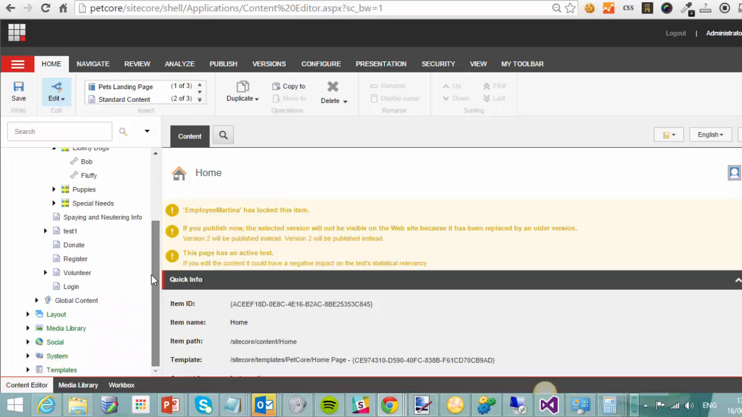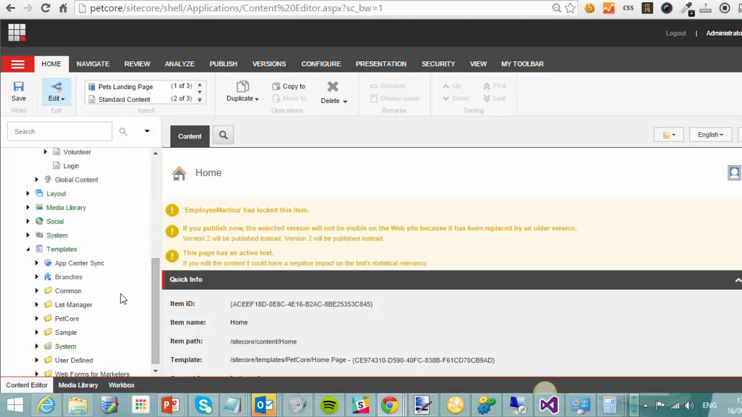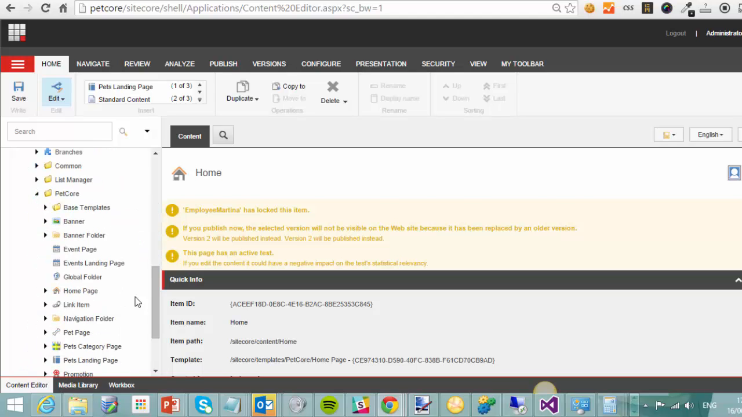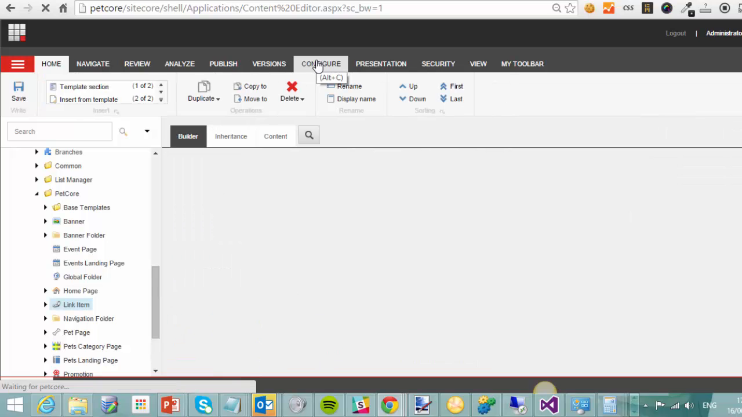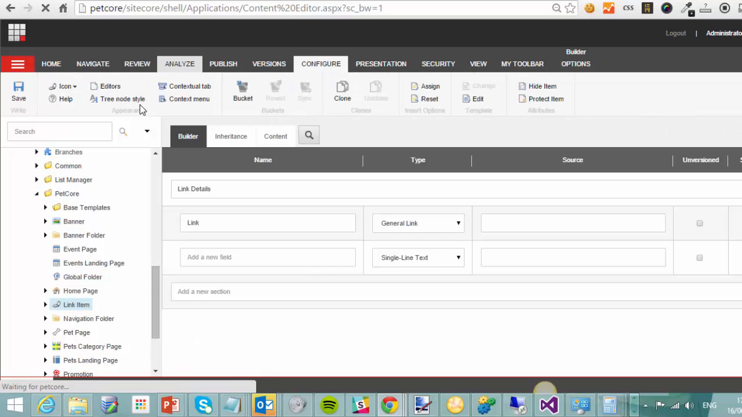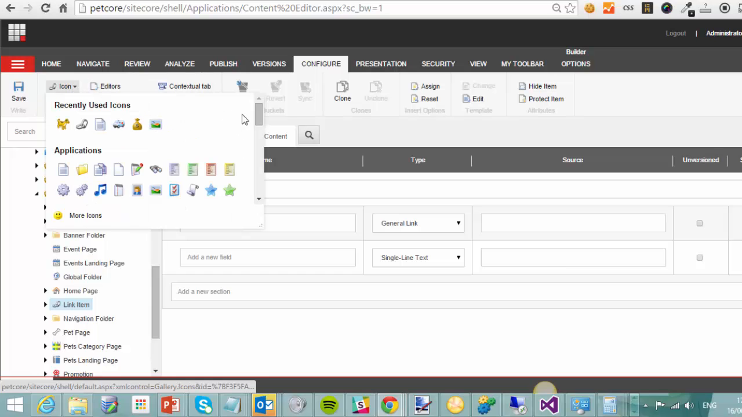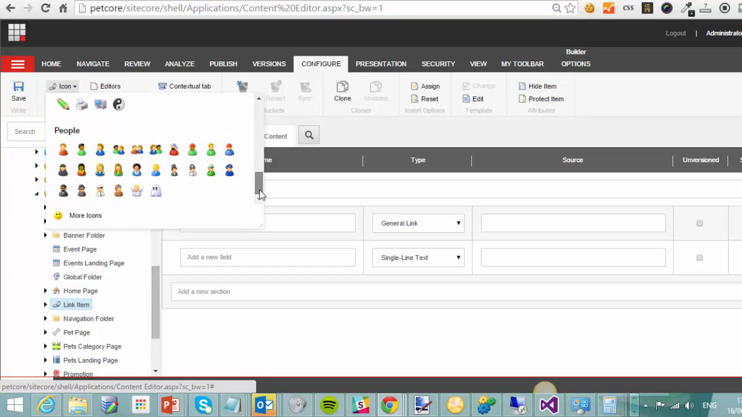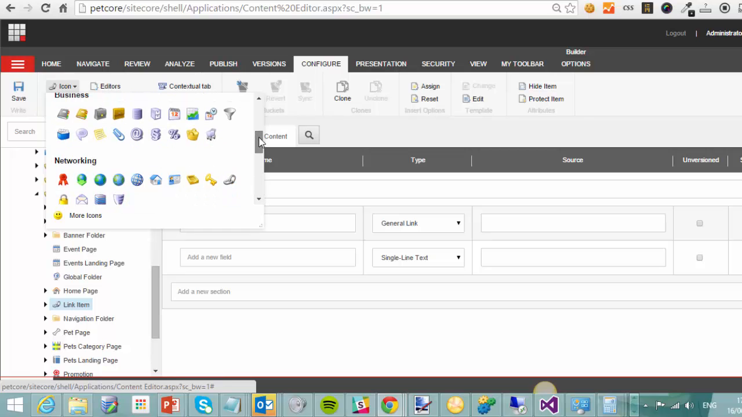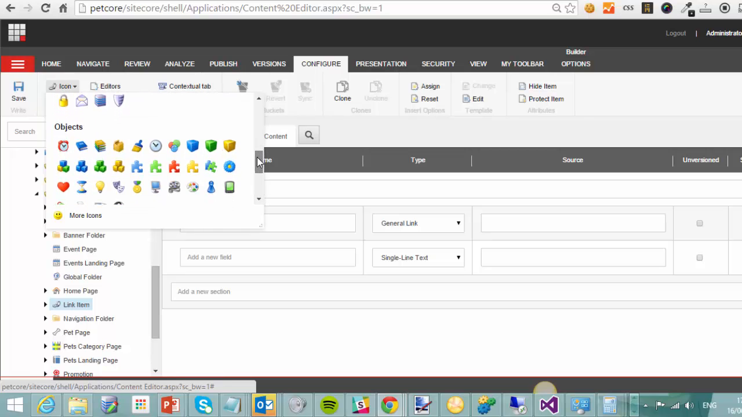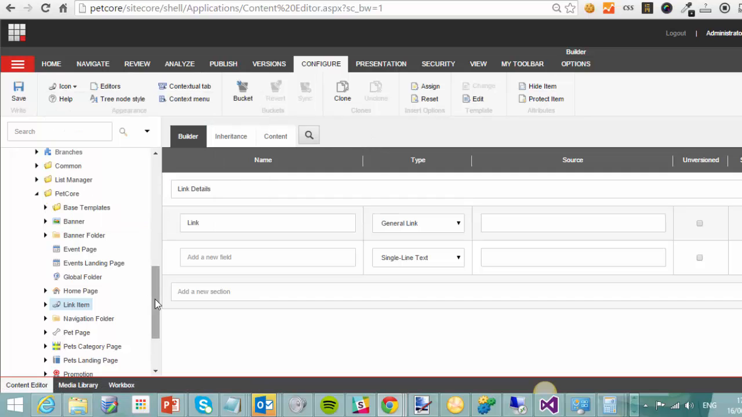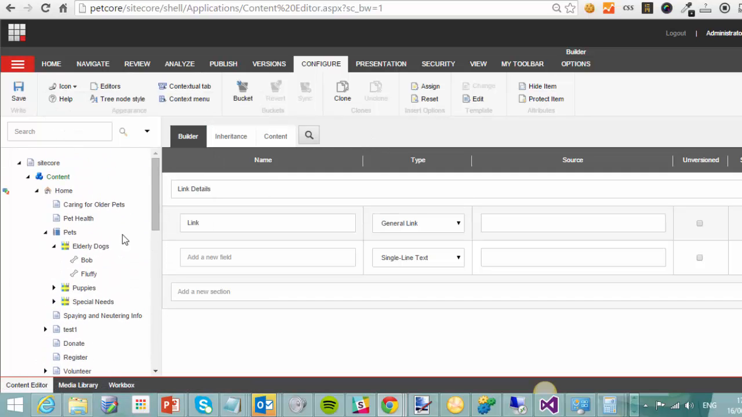And to assign an icon to a template, you just go to the templates section, find your templates, select it, and then you can go to configure. There we go. And then you can choose an icon from this menu here. Now, these are only some of the icons that you have with Sitecore. There are loads more, and I challenge you to use the random tiger skin one. It means that whenever a user creates an item of a particular type, they can instantly recognize it in the tree.